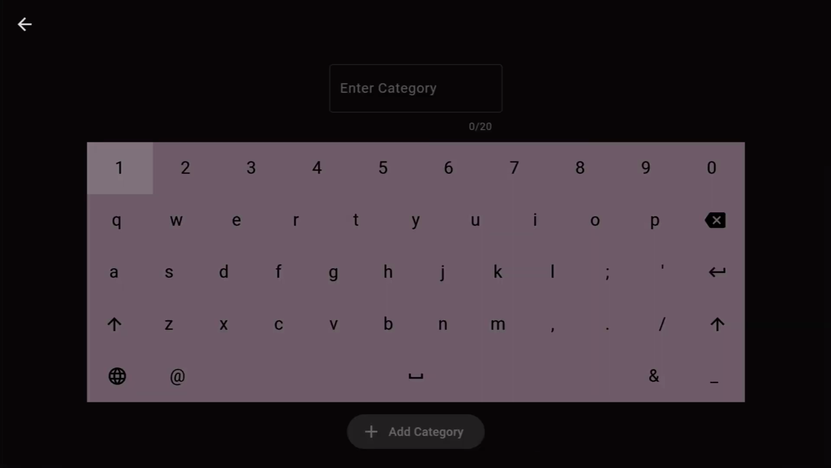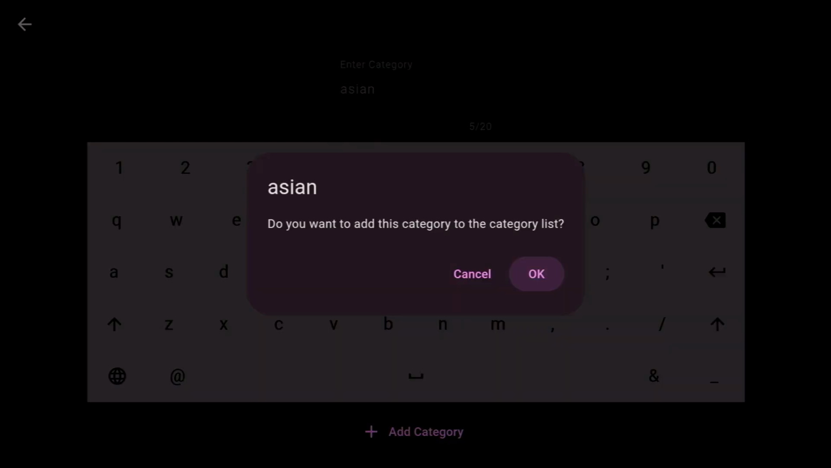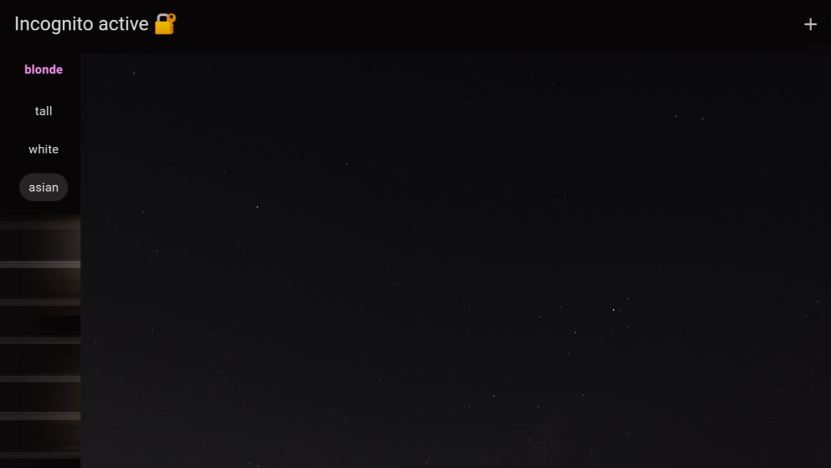In the right upper corner of the app, you see a plus sign. Let's click on it. And here you can personally enter any category that you are interested in. Let's say you are looking for Asian content, so let's enter Asian. And then click on the Add Category button at the bottom. Then click OK. Then on the left side menu, you'll see this new category, which you just added yourself. If you click on it, it's going to load all the content which is related to that category.